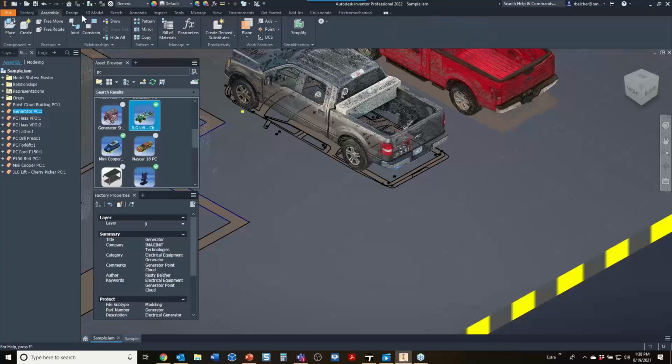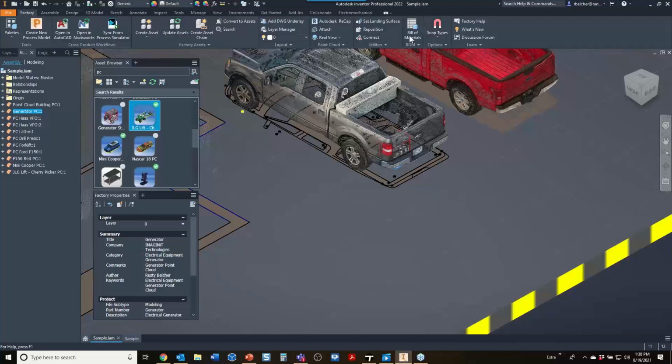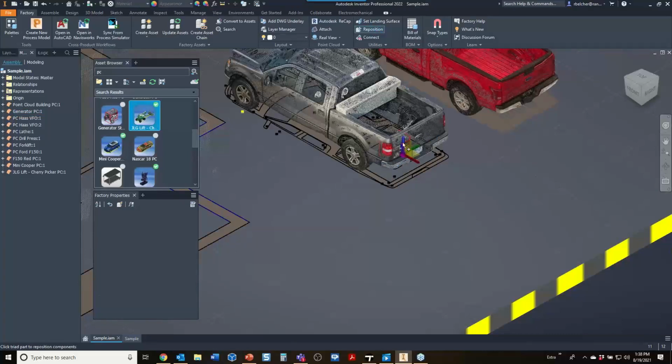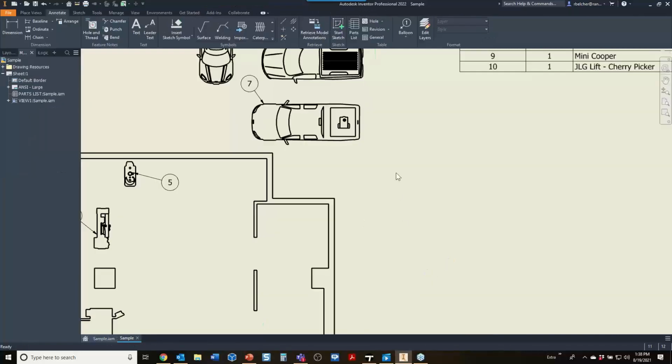There is a tool that you get with the factory utilities. It's really nice. It's called reposition. And it allows me to just easily lift that up and put it in the truck. So there you go, I've got the 3D looking good. But if I go back over to my drawing, you're going to see that populate in there right away. And I can now itemize that.